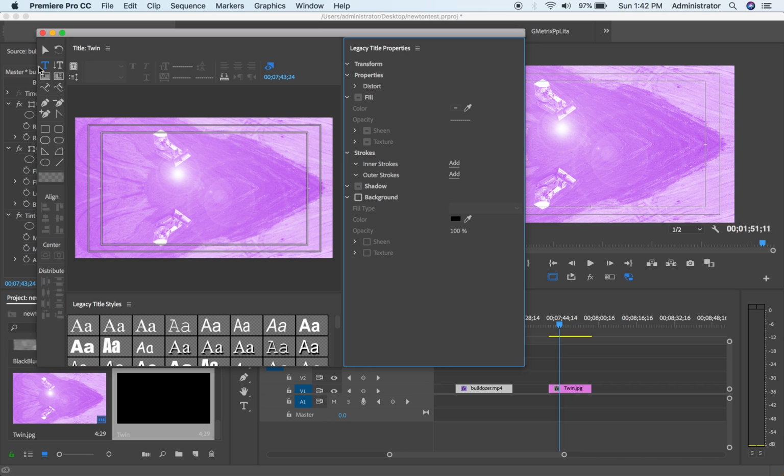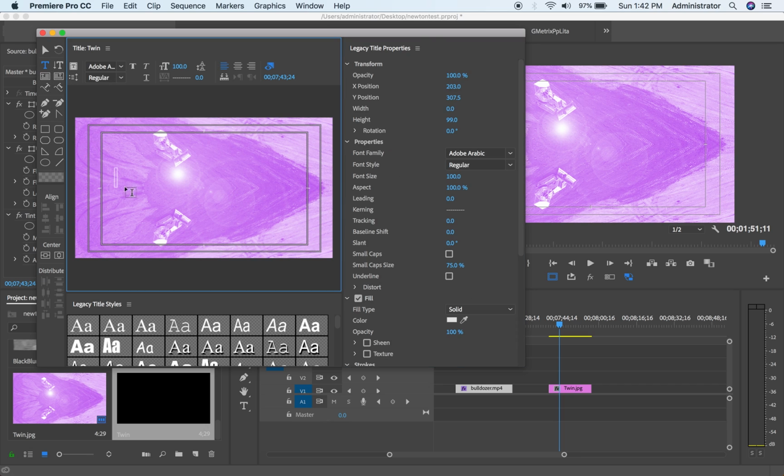And I'm just going to design my text. So use my type tool and type Twin. Use my selection tool, make it a little bit bigger. I'm going to option drag a copy of it. So I have 2, and I'm going to rotate this one all the way around, like so. All right. This is just my design, right?